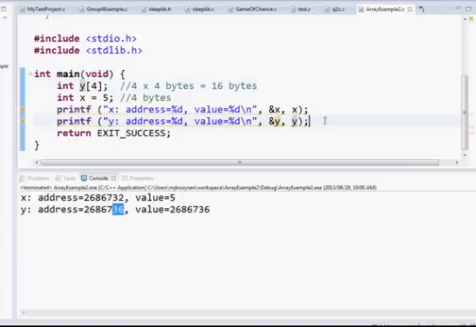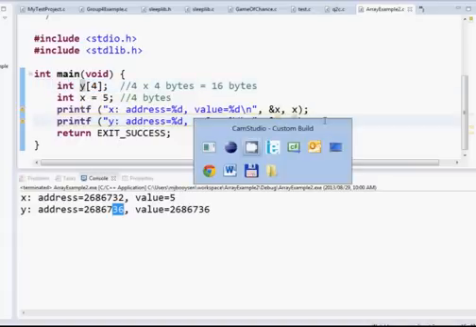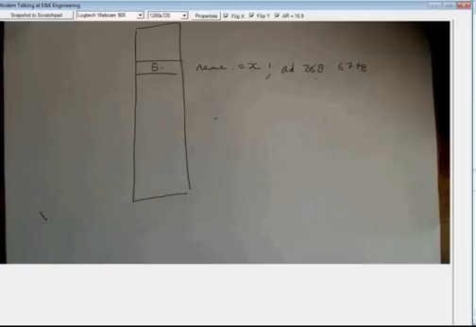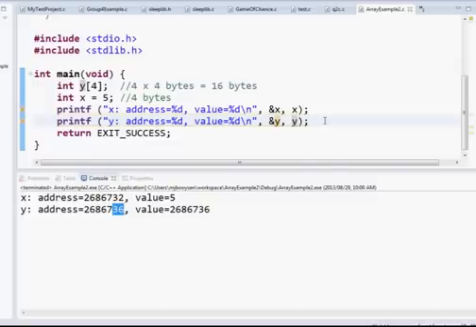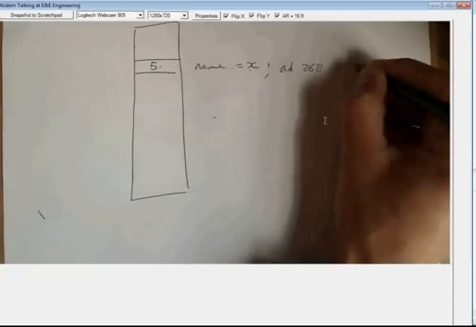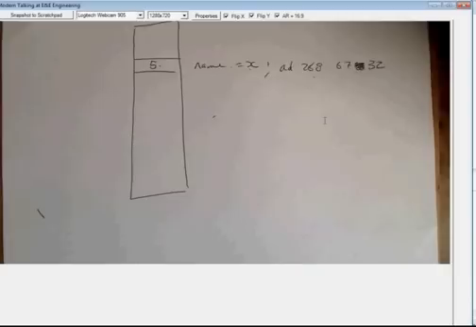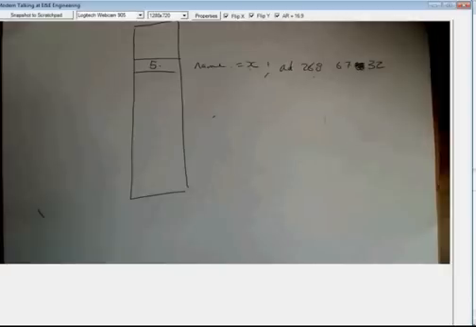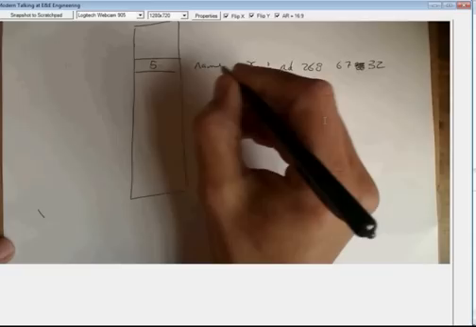I'll quickly show you what that does as well. Just to go back to our memory concept, that means that x now resides at 2686732, and then we have something called y.